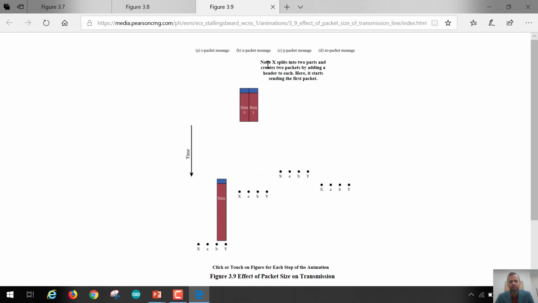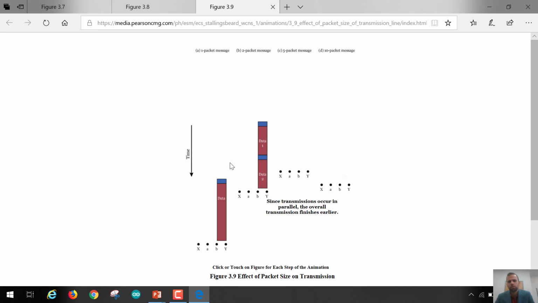Now with a 2-packet message, node X splits it into 2 parts, creating 2 packets by adding a header to each. Here, and then here it starts sending the first packet. So packet 1 finishes and node A sends it, and simultaneously node X sends packet 2. So what ends up happening is nodes A and B start sending packets 2 and 1 respectively, and then node B sends packet 2, and then the transmissions occur in parallel. The overall transmission finishes earlier.